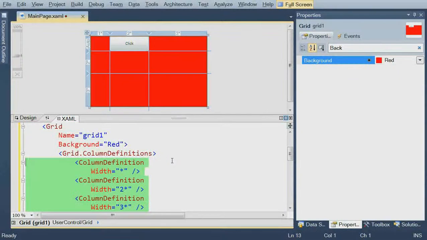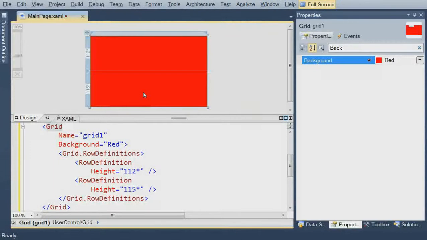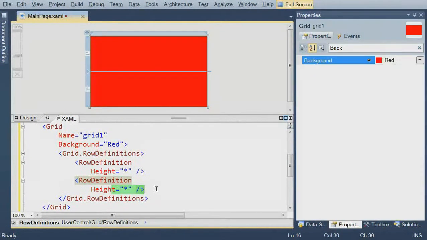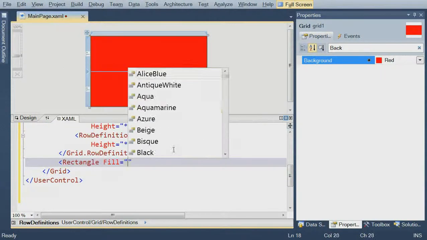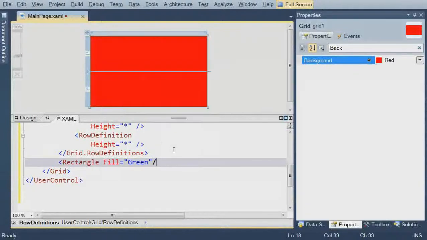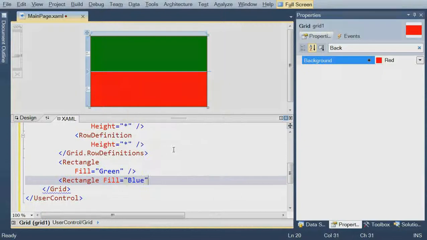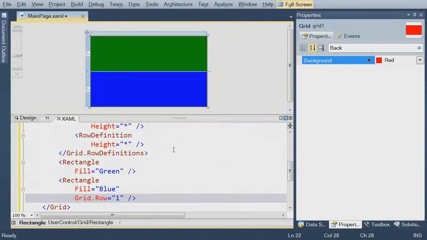Let's simplify all this back, and we'll just have a grid with two rows in it like so, and we'll just make sure those are equally split. So we'll just give them both star sizing, which essentially is just saying that these are equally split. What we could then do is put some content in both rows. So let's take a rectangle, let's say fill equals green perhaps, and put that at the top, and let's take a rectangle, fill equals blue, and let's just put that at the bottom. So we'll just say grid row equals 1 on that, and it drops into that bottom cell.